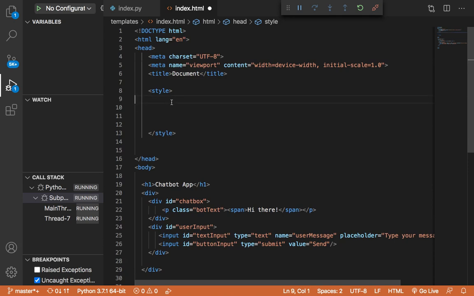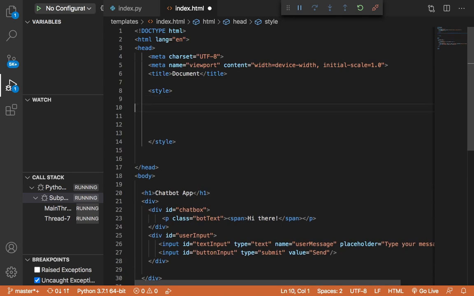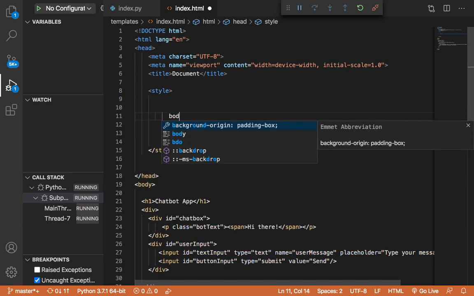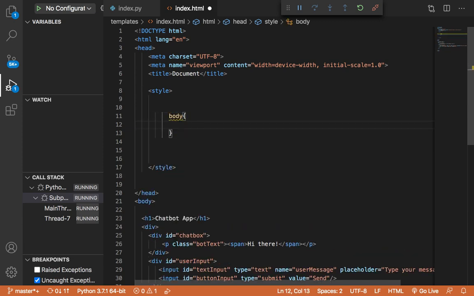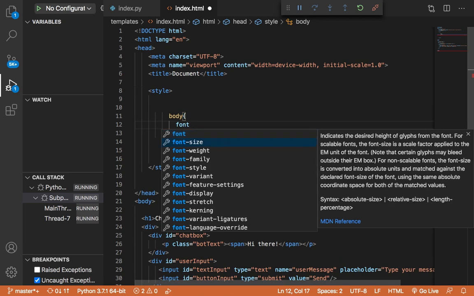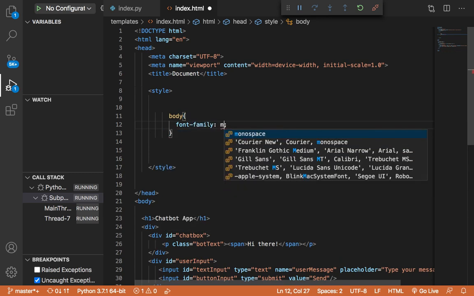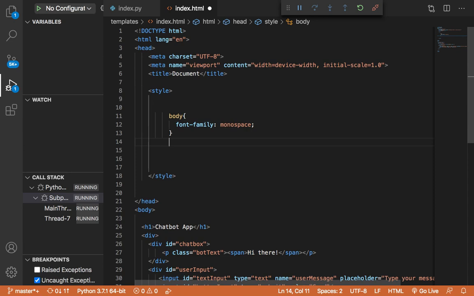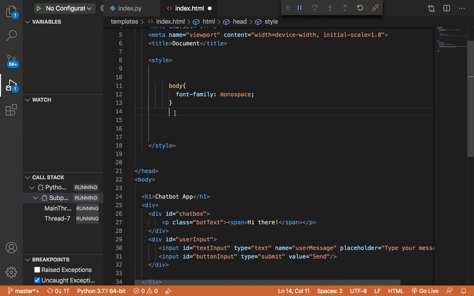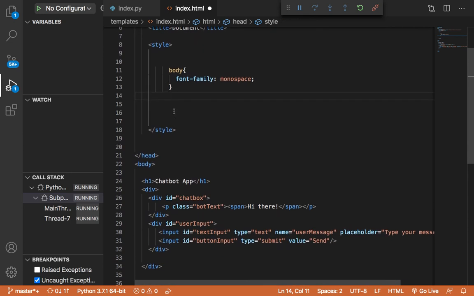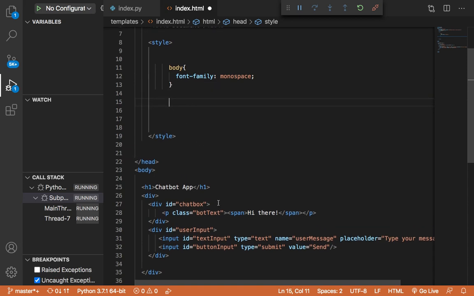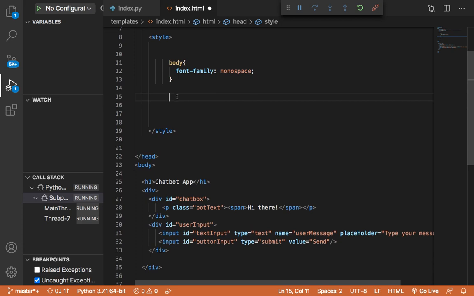So first of all, we need to give our body tag some design. So the body is going to have a font family of, let's say, monospace, and you can change. And by the way, you don't have to apply all of the design that I'm going to give you. It depends upon which design you want to apply to your elements. But I found that for me, this is the best design. I like that design, so I'm gonna apply that design.